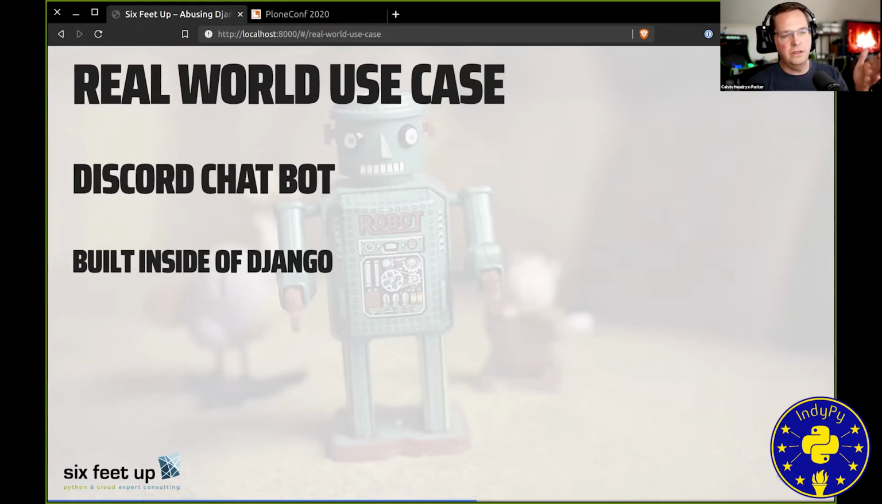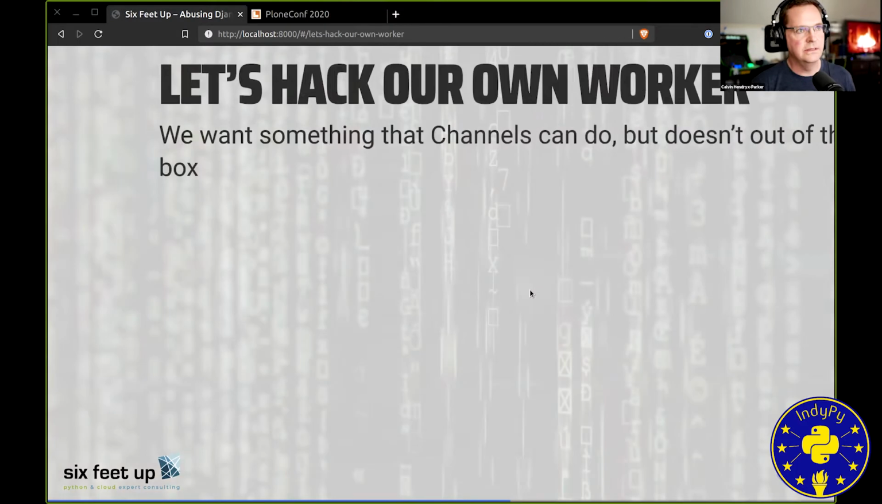And speaking of our real-world use case, we did want to write a Discord chatbot, but build it inside of Django so we have access to all the ORM and all the data of our application, so we can now interact with our application directly from a Discord chat room. Yeah, exactly. That was the main bit there.